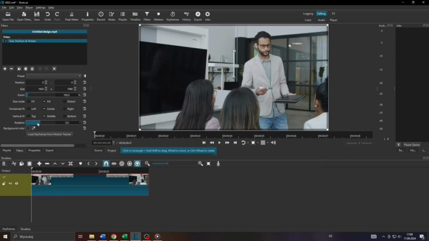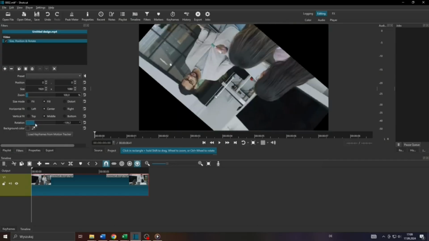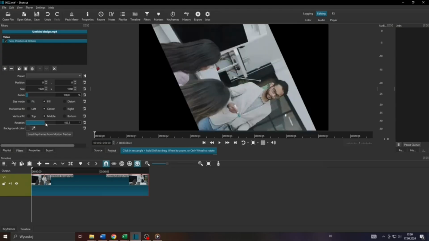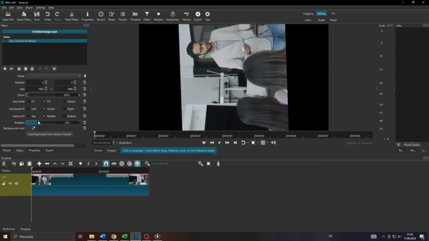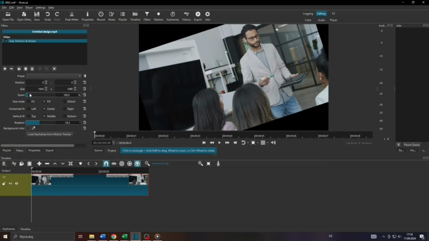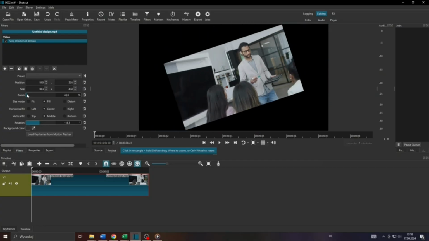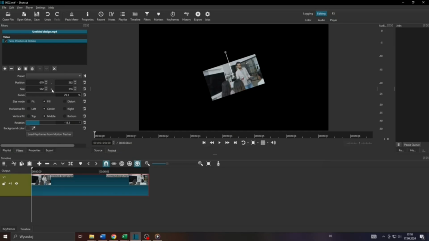And next guys, move that slider here below rotation to rotate your video clip here in the preview window. Rotate it to the left, rotate it to the right, and so on and so forth. Also guys, you can change your video clip size by moving that slider here, zoom, and alternately you can change the rotation of your video clip by left clicking, holding and moving that lever here in the preview window if you prefer the more intuitive approach.